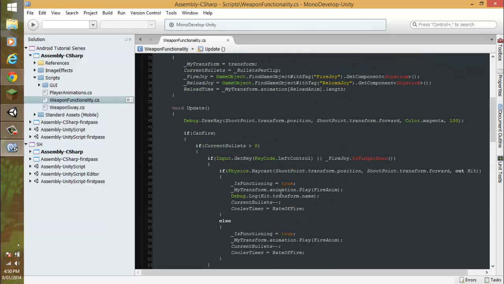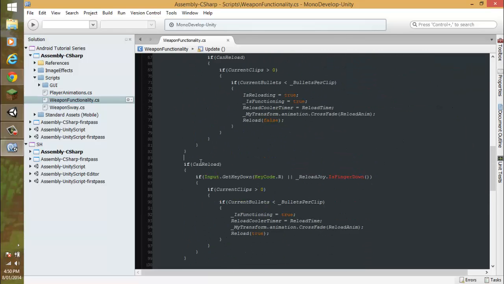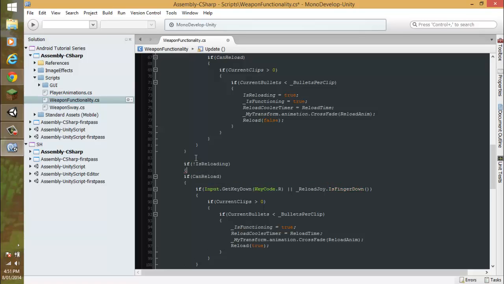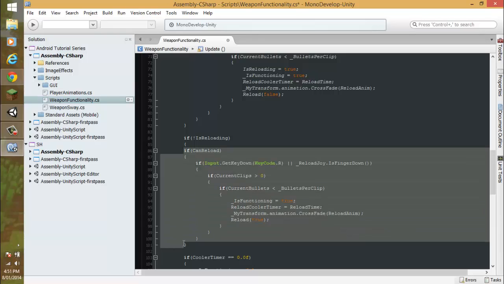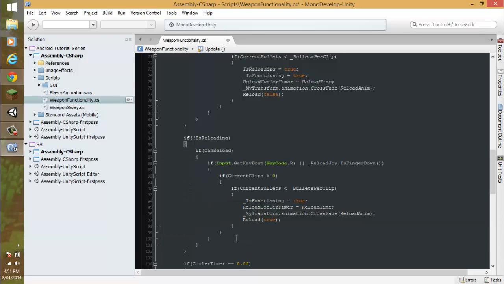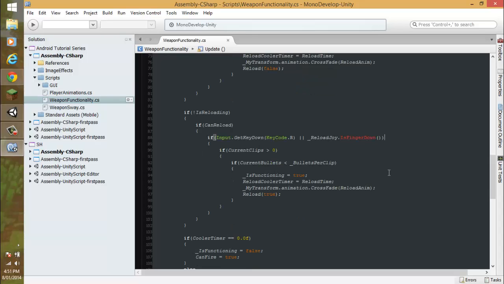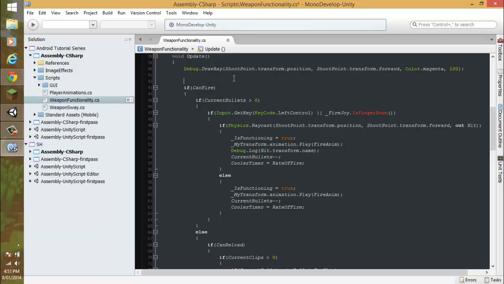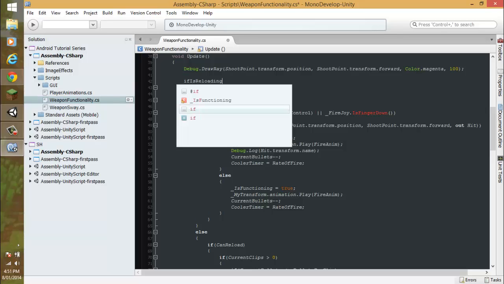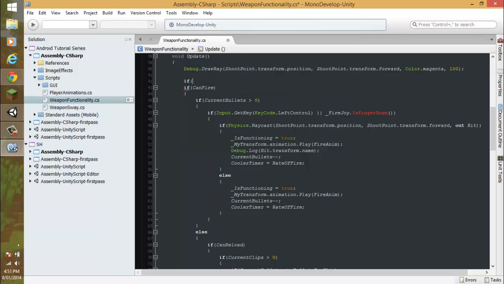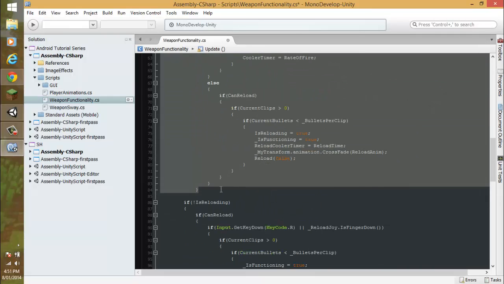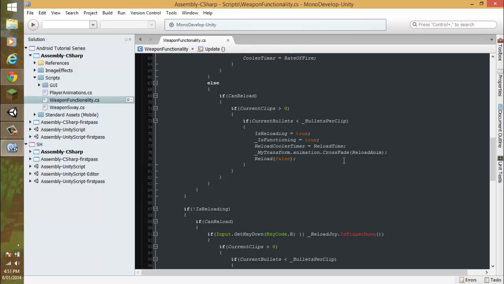So now we want to go in here, go if is not reloading, well, and obviously don't reload in the first place. And if is reloading, then you obviously can't fire. So if is reloading, that makes sense to me, but then if the player is currently reloading, then they can't fire.